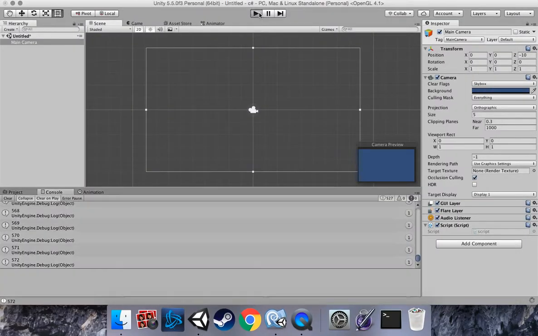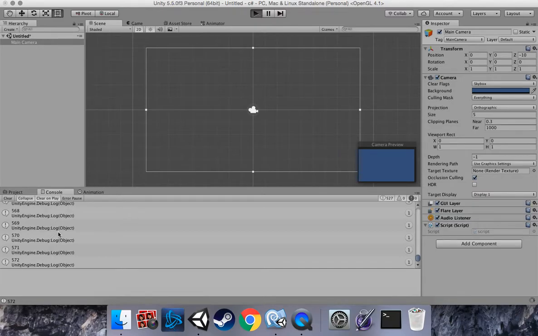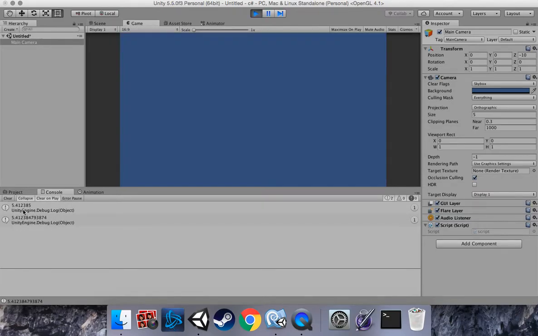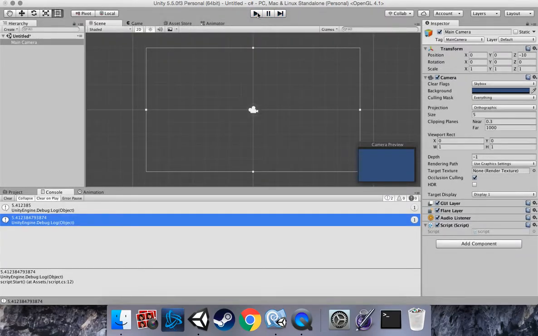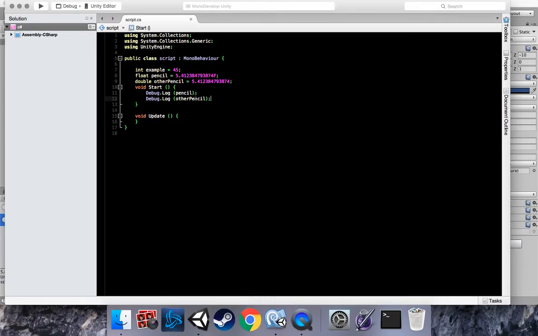Go to Unity, and as you can see here, here's our float, and here's our double, and the double is much more accurate than the float is. So that's useful if you need really precise information. Usually, I pretty much never use doubles. So unless you know that you need to, I would recommend using a float.